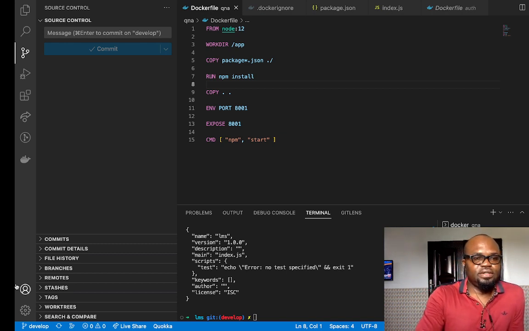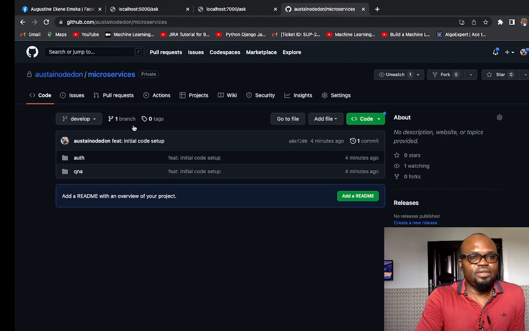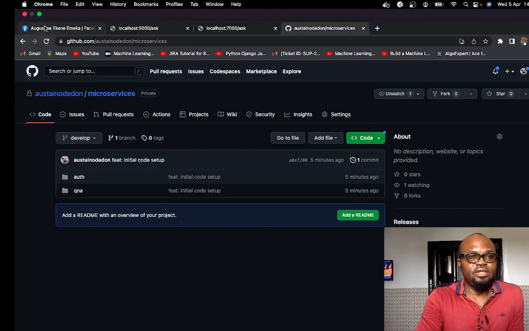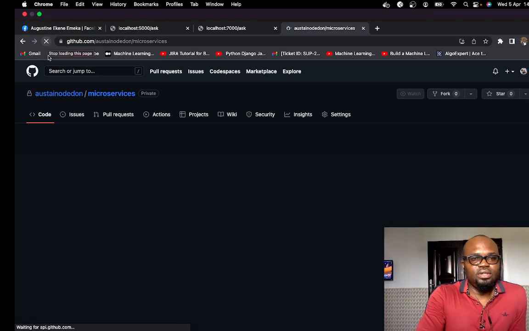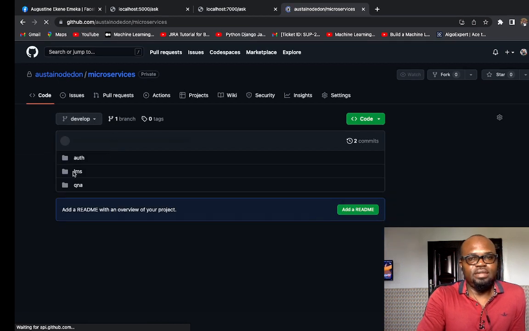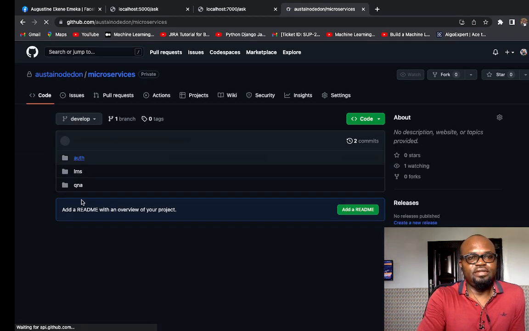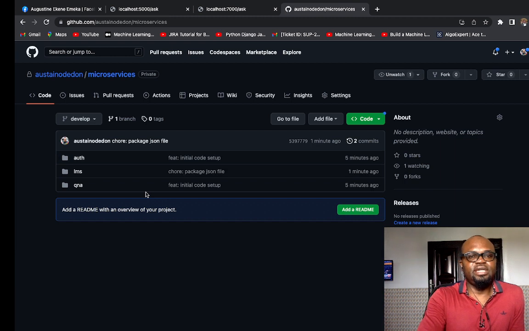Sync is done. So you can also see other things you can do with Git, this source control Git extension. So if I go back now, you see there are only two, auth and Q&A. If I refresh, I should be able to see LMS because there is now a file in LMS. So if I click here now again, you see there is now LMS here. So now I have the three of them. So that is how you keep making your changes to your code, and it's now on GitHub.